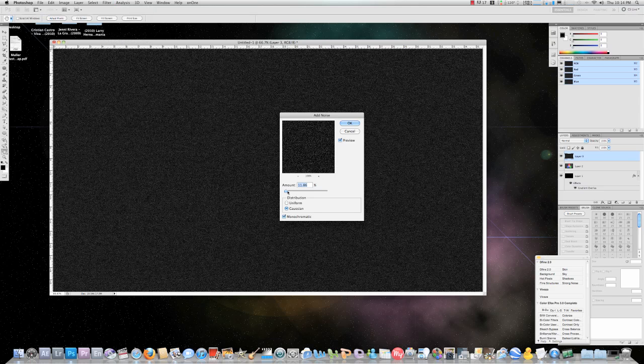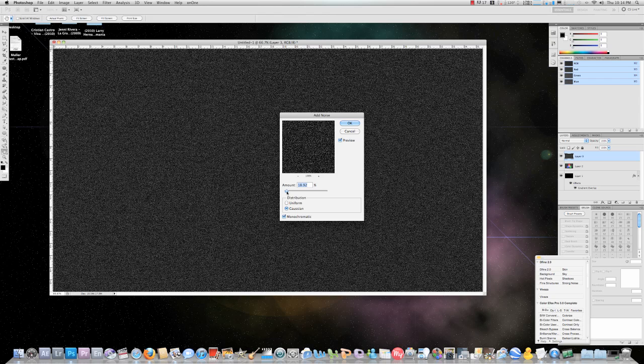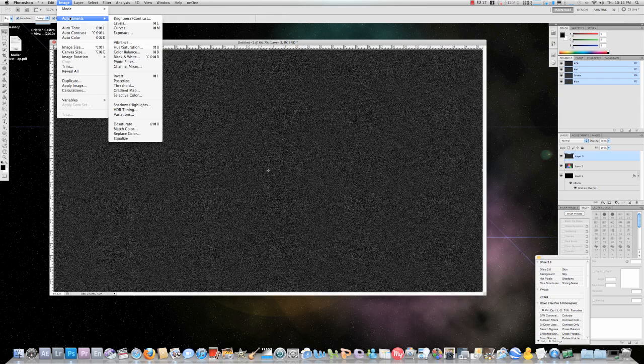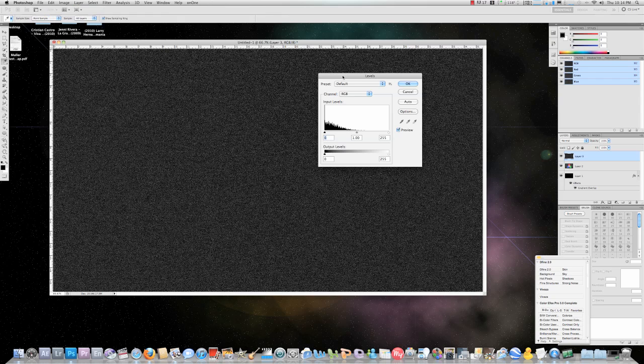Alright, we'll change the amount to somewhere around 18.92, somewhere around there. Make sure it's Gaussian and make sure monochromatic is checked. That'll just make it to where it's all black and white. Press OK. Now what we're going to do is go to Image, Adjustments, Levels.